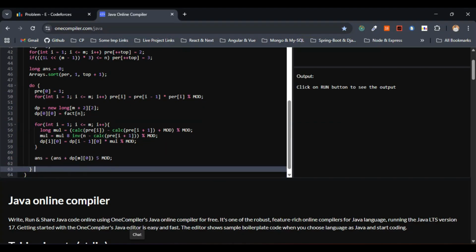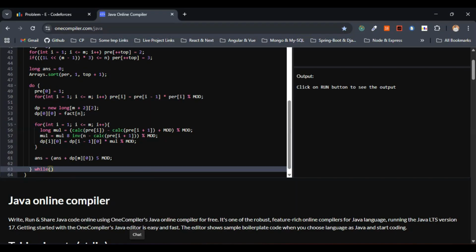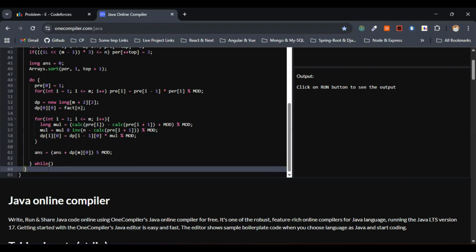Let me do one thing. We are making use of the do while loop here, right? So I have written do. Let me go with the while. So I have to just pass the next permutation here. For the next permutation, we have to generate the next permutation of per from 1 to top, right? So this one we have not written yet. So let's write that one and then let's come here, right? Let's write that helper method first and then let's come here, right?